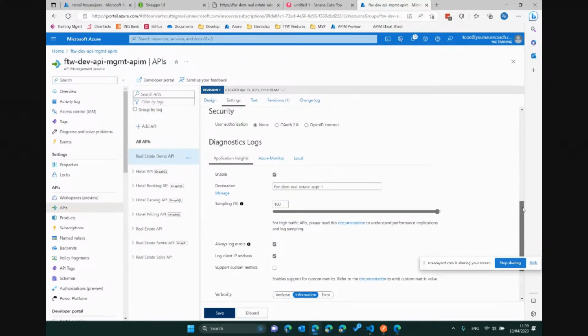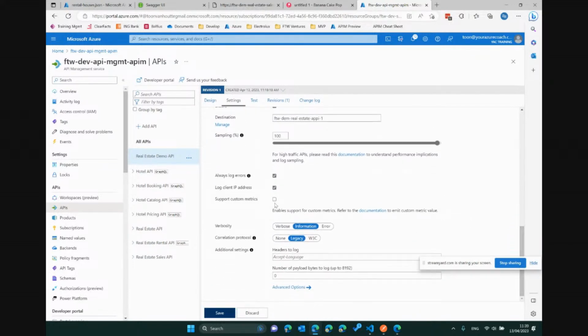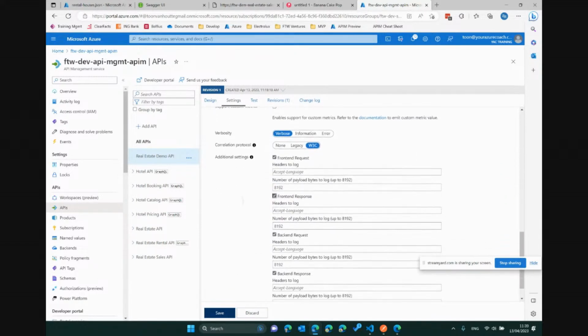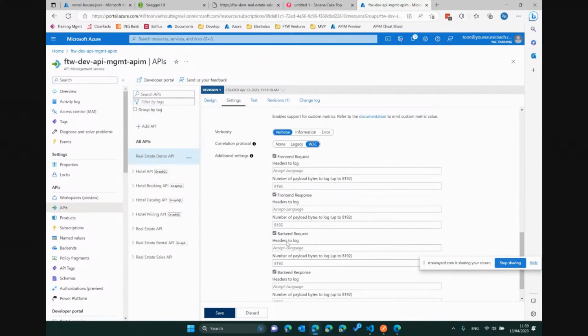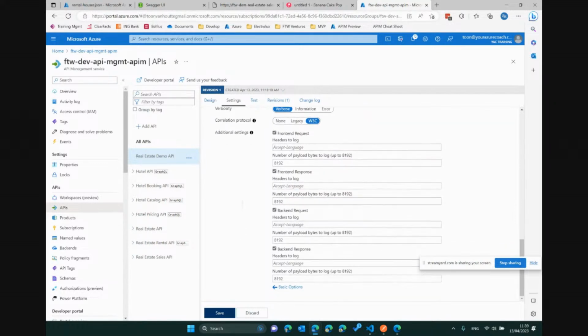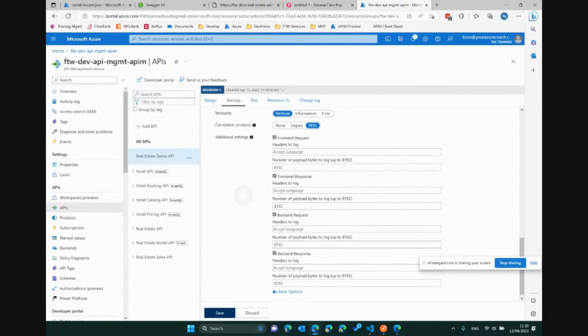You can configure sampling, always log errors. Do you want to have the client IP? It might be for GDPR reasons not possible. You can have custom metrics. That's a very nice thing. You can check the verbosity, the correlation protocol, whatever. And you can even log the first bytes of your payloads, and even go advanced and choose it for every request. Do you want to have the front-end request, front-end response, and the back-end request and response? Do you want all of them to be logged?